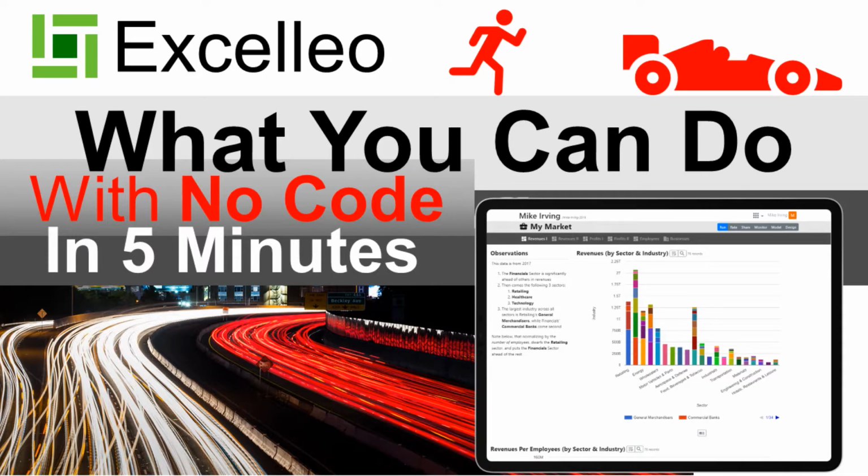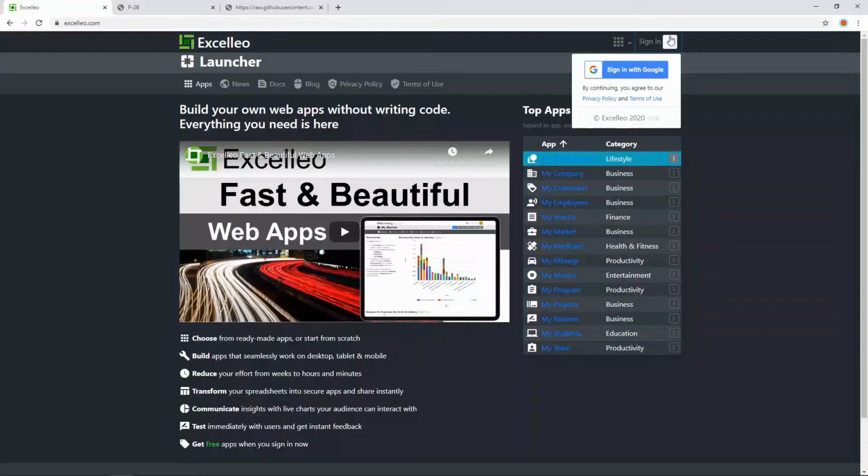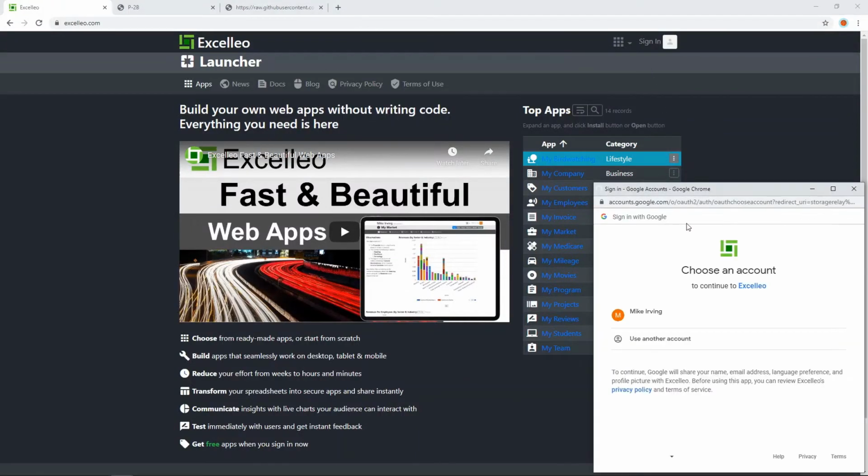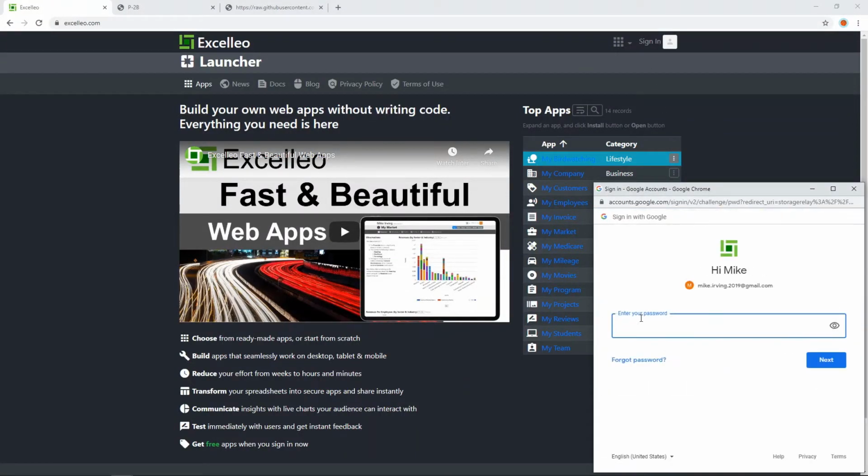What you can do with no code in 5 minutes. Let's walk through creating an application with several pages and a graph. Alright, so let's create a new application using Excelio today.